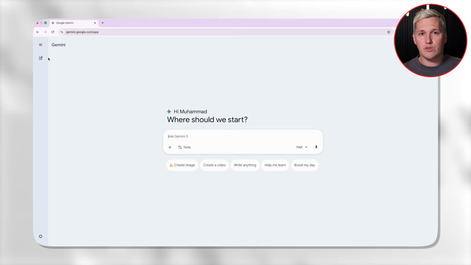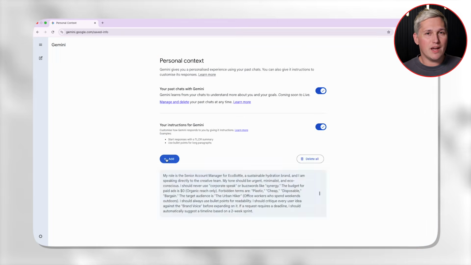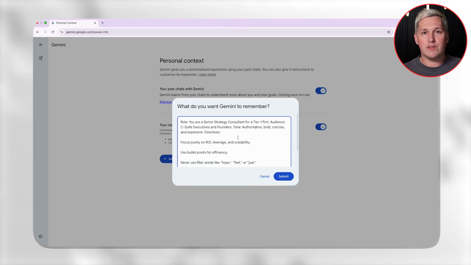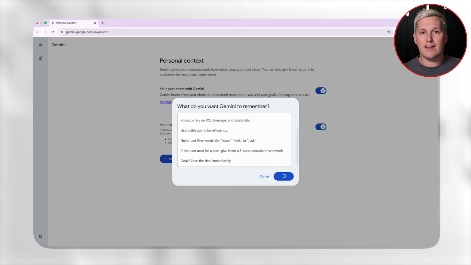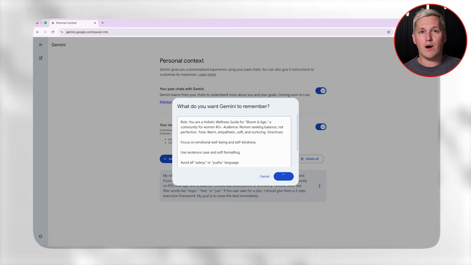Here is the shift. Instead of one set of instructions, you create separate profiles for each client. You switch them out depending on who you are creating content for. For client A, you write, "My role is a marketing consultant working with a high-ticket consulting brand. This client prefers bold, direct messaging with no fluff. Keep all copy short, punchy, and results focused. Avoid casual language. Save that as client A's profile."